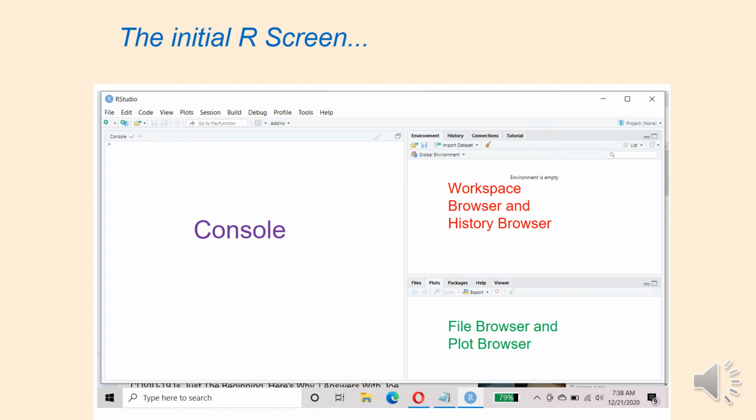The console is where your work will appear after you've written programs. The workspace browser will give you a view of all the available variables you're going to use, or you have access to. And you can also browse your history. This is all more advanced stuff. Lower right-hand corner, you'll have a file browser to allow you to see all the files you can open, and the plot browser, which is where you're going to draw your first little graphs.